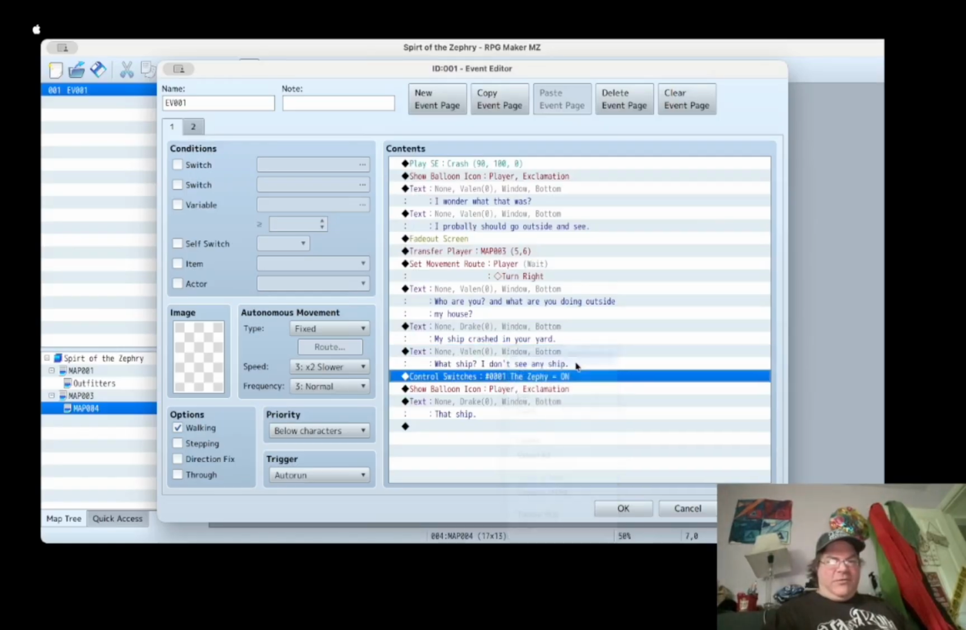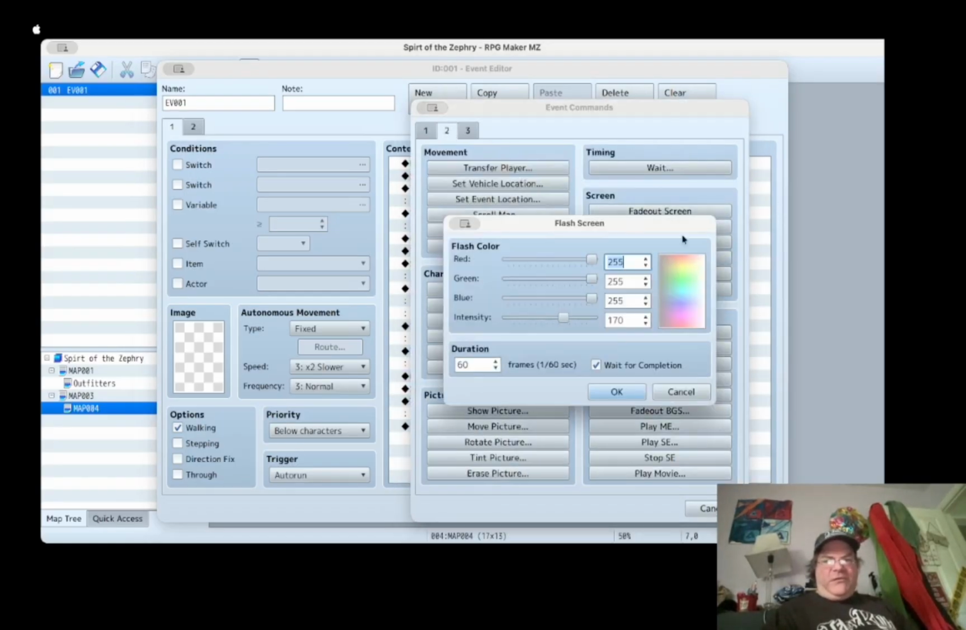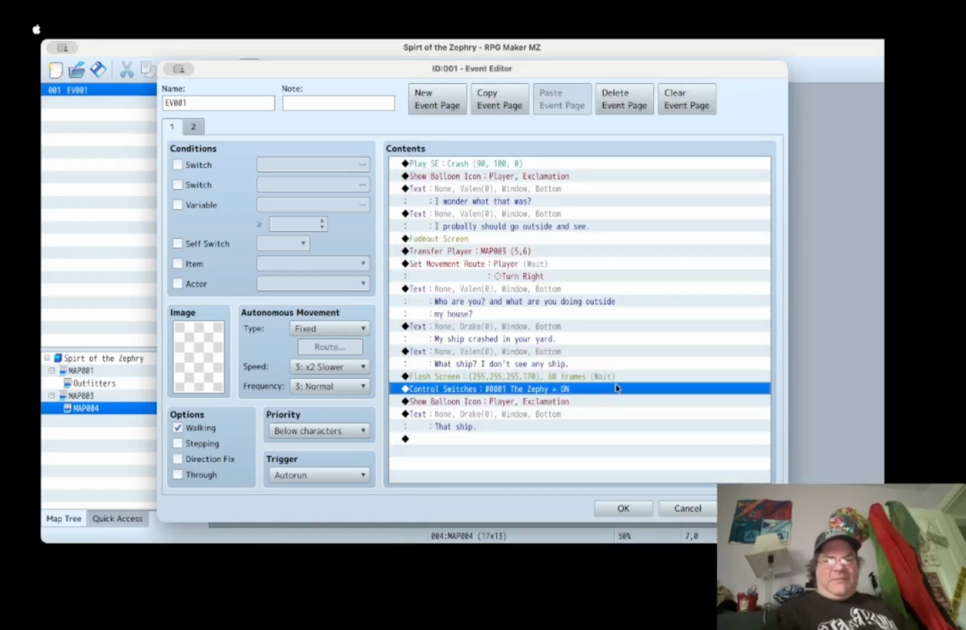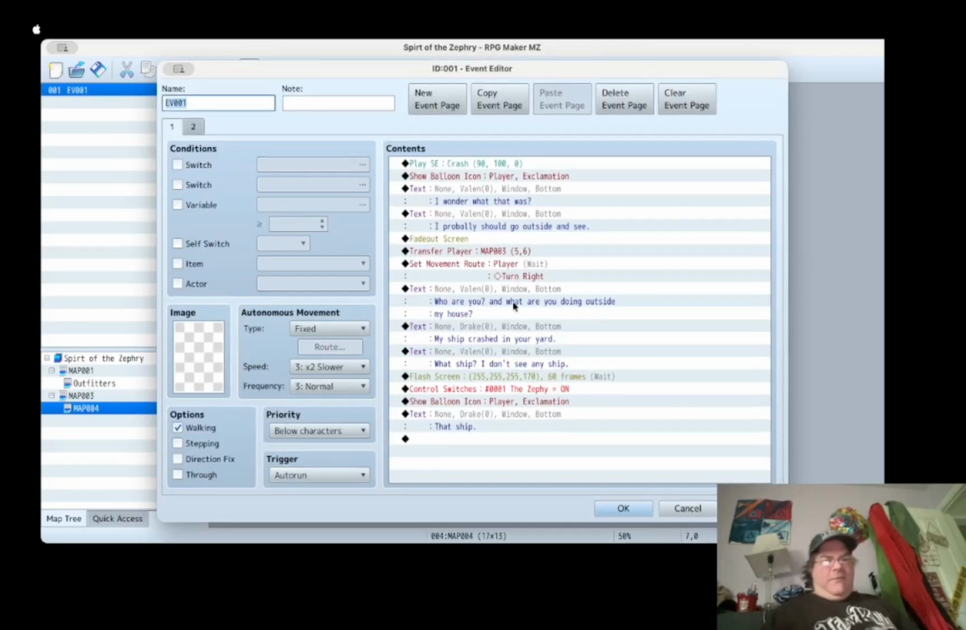And go here, we're going to put new. What I'm going to do is we're going to flash the screen so it makes it look like some. Alright, there's our opening sequence between this and this. Now, if I were to hit run, this entire sequence would just go over and over and over and over. It would not stop. It would just repeat itself constantly because we have an auto run.